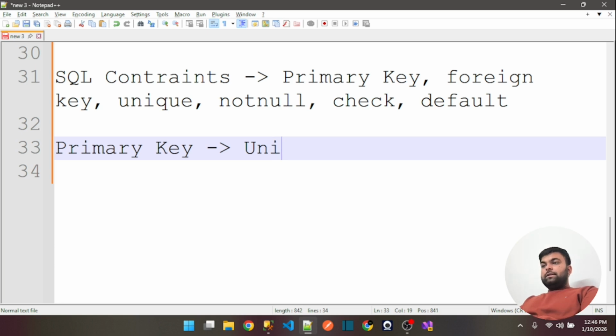Primary key always holds the unique value. The first thing is that it doesn't allow you to add null. You can't store null values in the primary key column.